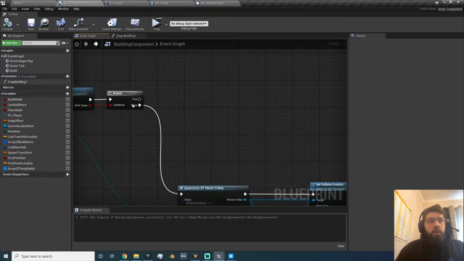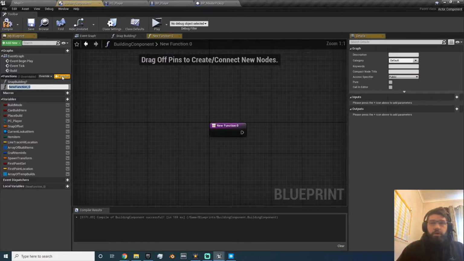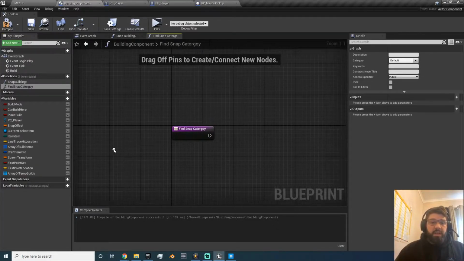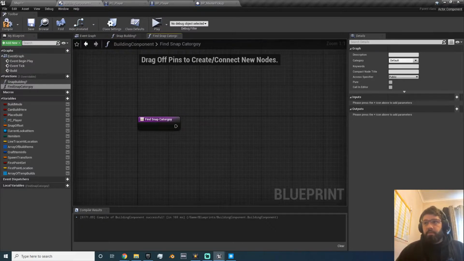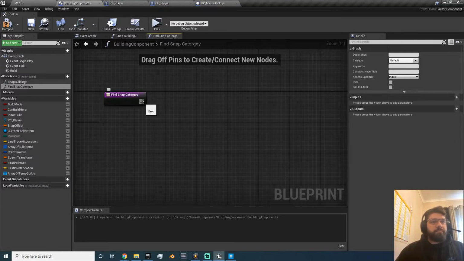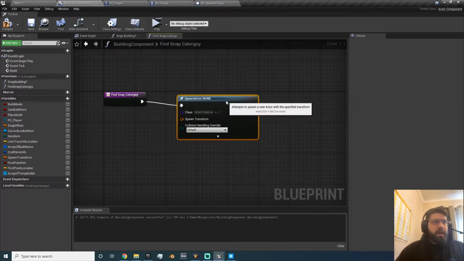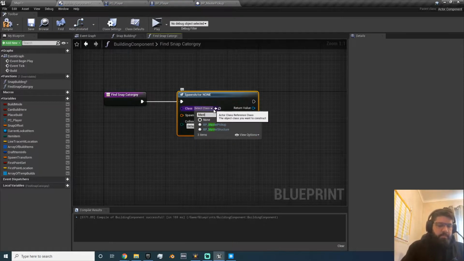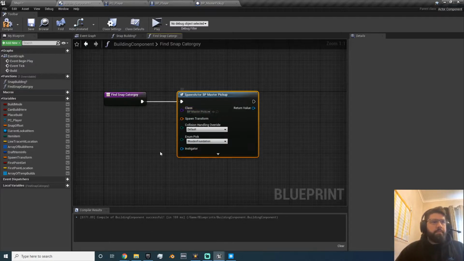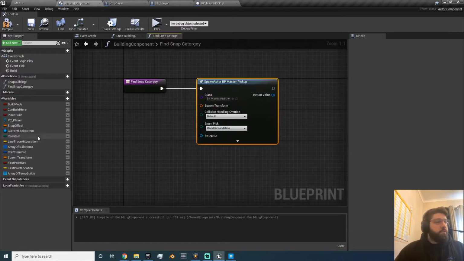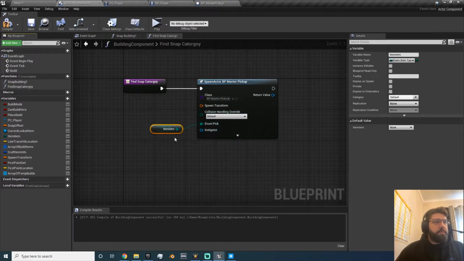Alright, so we are going to do a function, and we're going to call this find snap category. Is that how you spell that? Don't care, you know I'm dyslexic, so that's what that looks like now. So what we're going to do here is we're going to spawn the actor from class. We're going to spawn our item master pickup, right? The item that we're going to spawn is going to be our item, right?